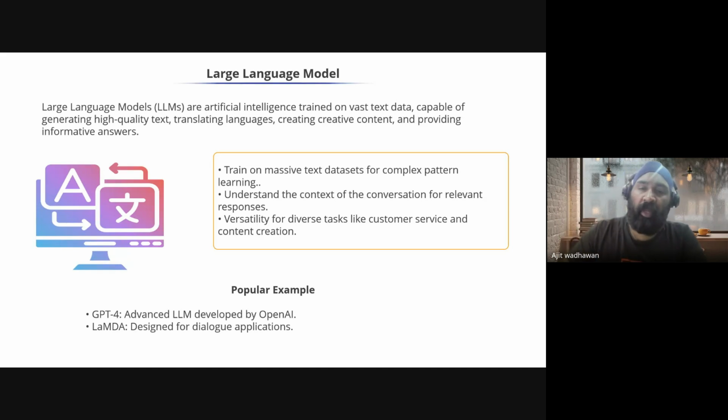A popular example: it can be trained on massive data sets. LLMs are trained on enormous data sets of text, allowing them to learn complex patterns and relationships. They typically use deep learning architectures such as transformer models, which are particularly useful for processing. It can also add context to it. And they can be used for a wide range of tasks, from customer service to content creation.